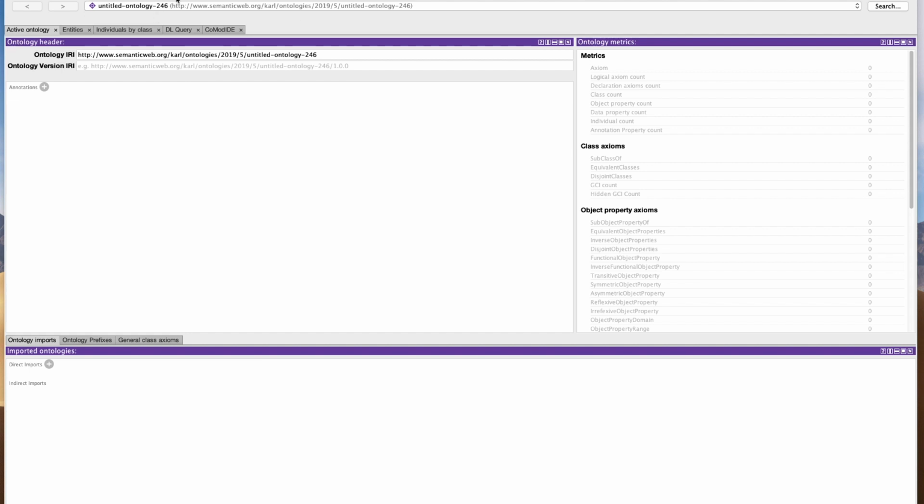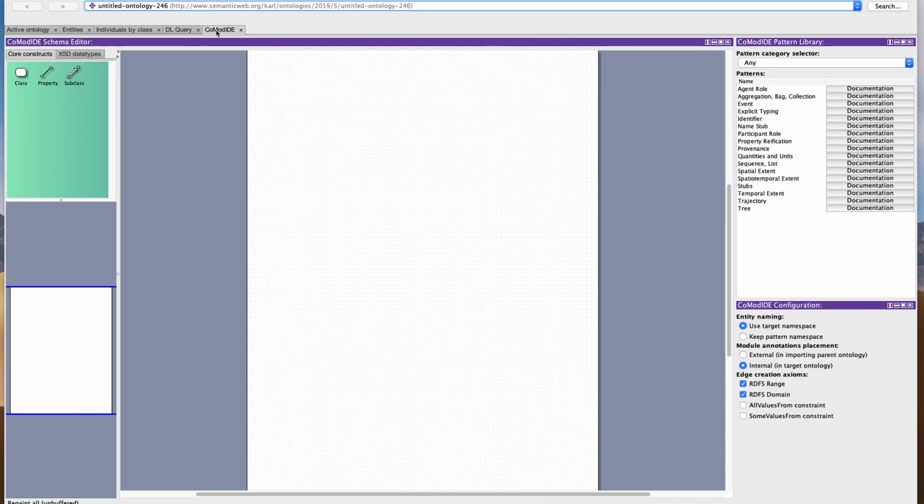We will start the demonstration by going to the CoModIDE tab. This tab consists of three views. The CoModIDE schema editor takes up the largest part of the tab. On the right, you also have the CoModIDE pattern selector view and the CoModIDE configuration view.